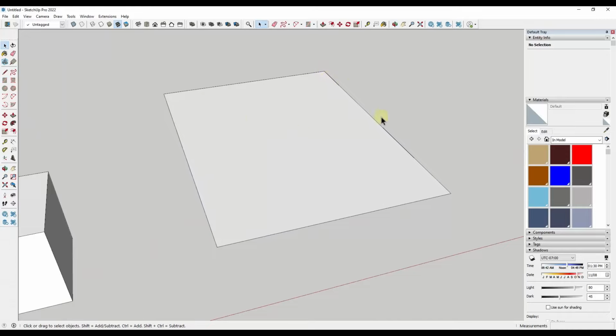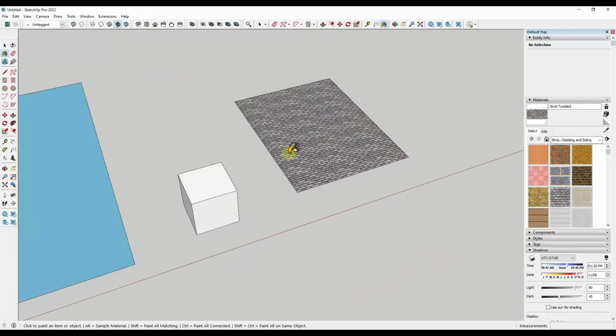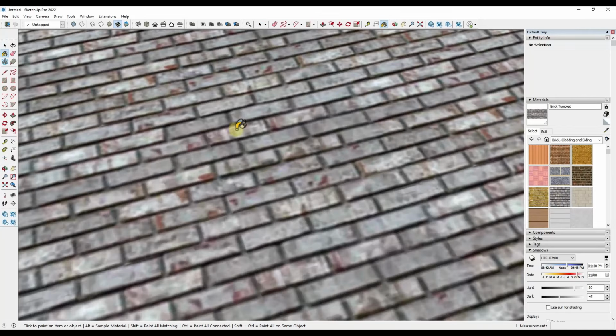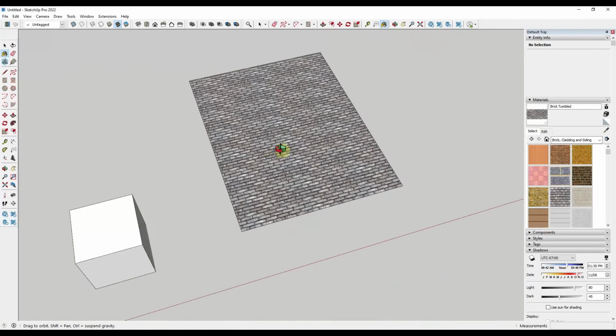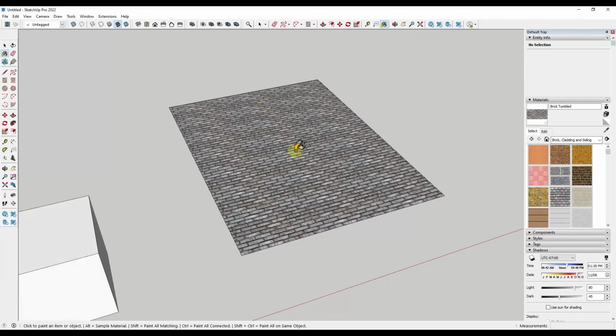So let's say that we select a surface like this one, and I'm going to go down here and pick one of these materials. So in this case, we'll go with this tumbled brick. If I apply that to this surface, notice while these materials over here were just colors, this is actually an image, right? It's a repeating image of a brick wall right here. And so this is going to repeat this over and over and over again on your surface.